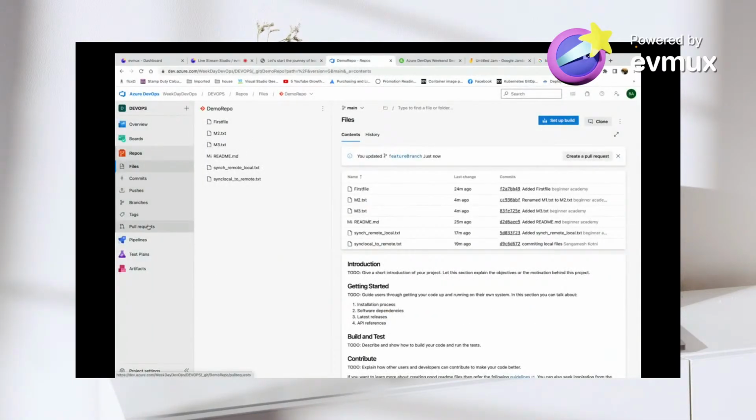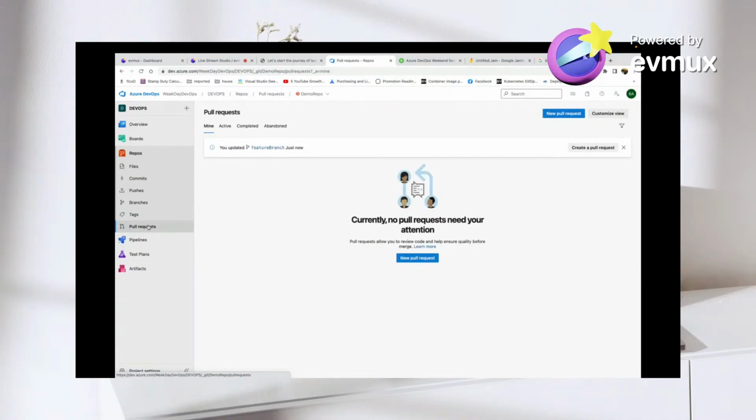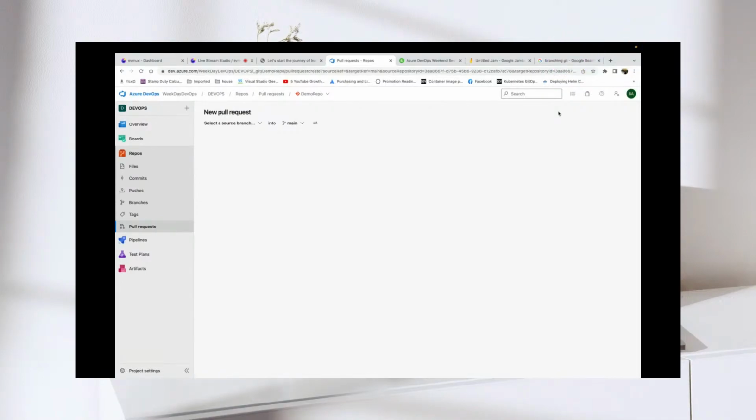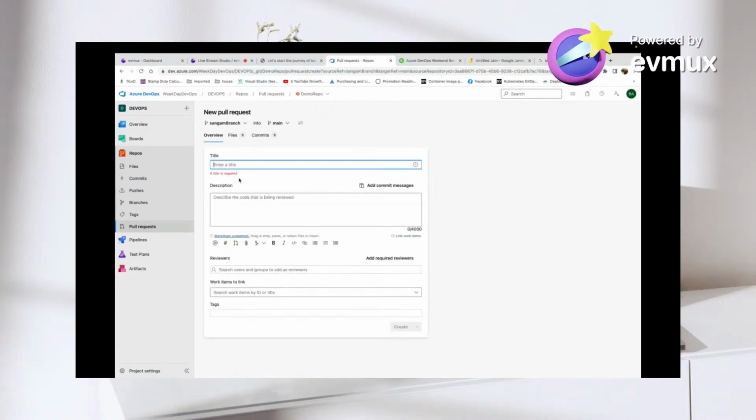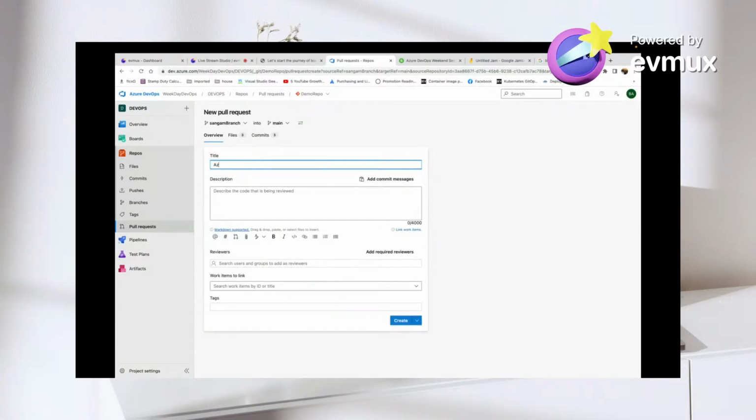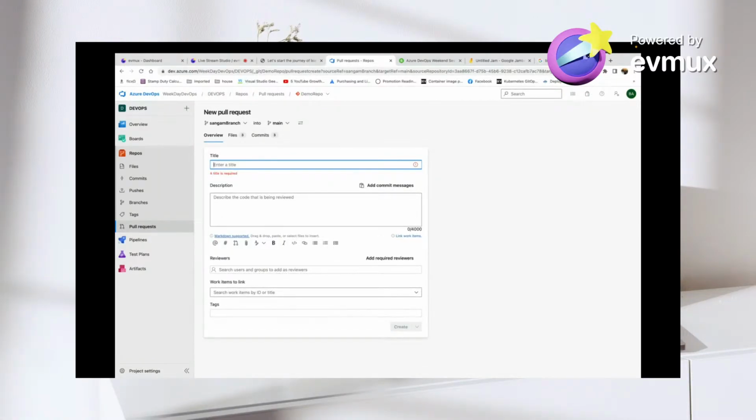Okay. So go to the pull request here. Click on new pull request. The source branch, let us select Sangam branch. Okay. So we'll give a meaningful name. Here, when raising a pull request, we need to mention the branch details basically. So what exactly are we doing? This title is like when we send out a mail, in that there will be a subject line. Like that we need to mention a proper title.